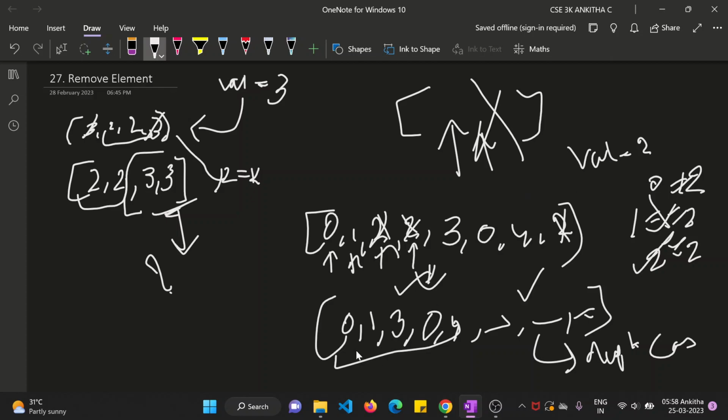Val, the values which are not equal to val. 1, 2, 3, 4, 5. So you have to return 5 as the answer. The question here is that you cannot modify the length of the array, or create a new array. So what can you perform?